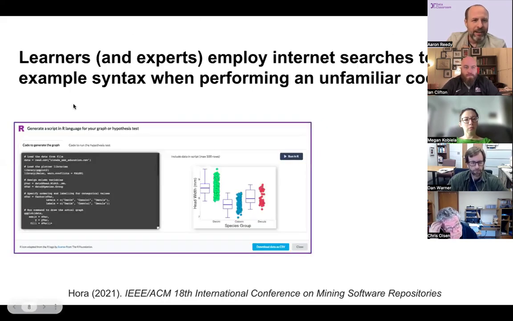And then finally, one last problem that I'll touch on before I show a little bit of the app is acknowledging the fact that learners and experts alike employ internet searching to find code that's relevant when they're doing an unfamiliar task. This phenomenon is well studied in the literature, and it's called web foraging. But what this really is, is Googling for the code that you need when you're trying to work with data.